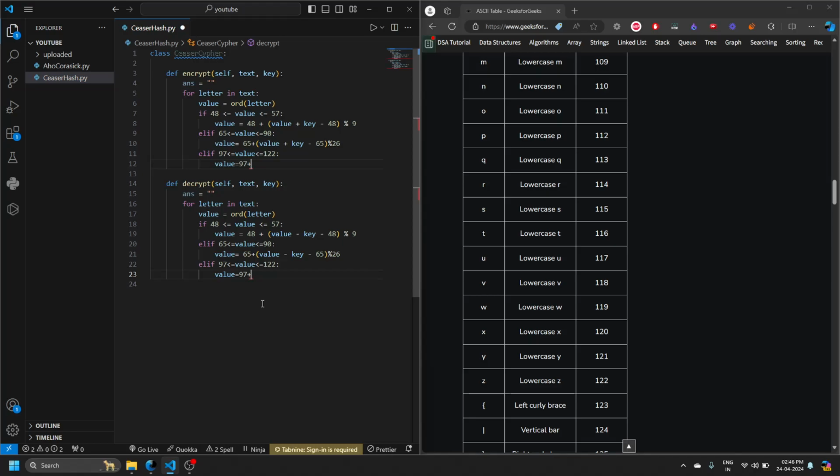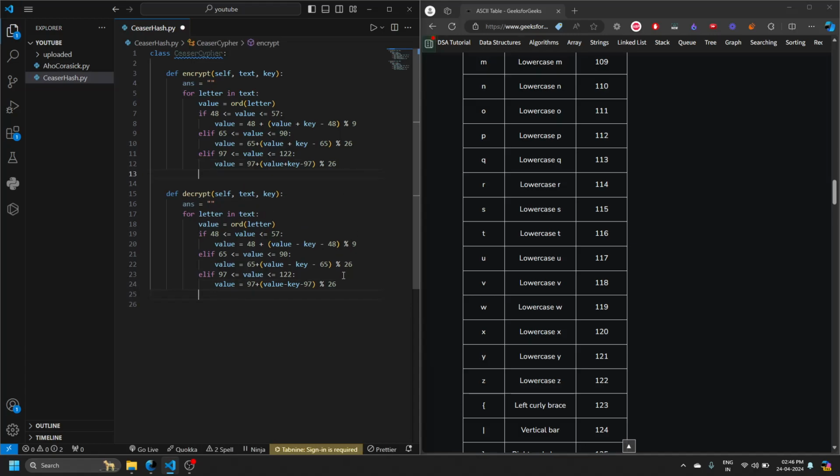So you will add the existing value and subtract the base value, add the key, and then mod it by the range, which is 26. For encryption it's plus, and for decryption it's minus. Yes, and now 90% of your work is done.